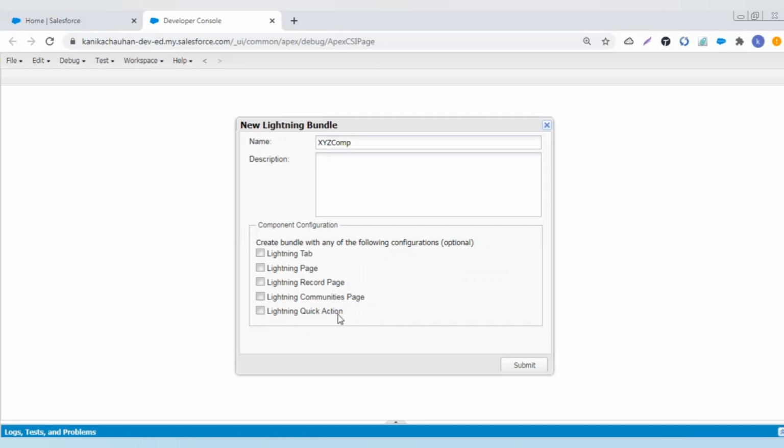Here the first one we are having Lightning tab. This is to create a component for use as a navigation element in the Lightning experience. The second we are having Lightning page. This is to create a component for use in Lightning pages or Lightning App Builder. The third we are having Lightning record page. Create a component for use on the record home page in Lightning experience.